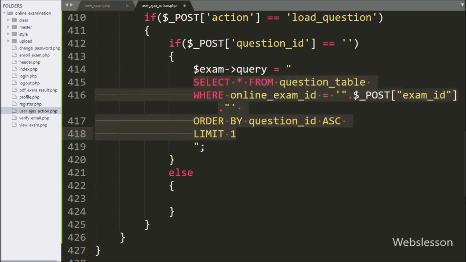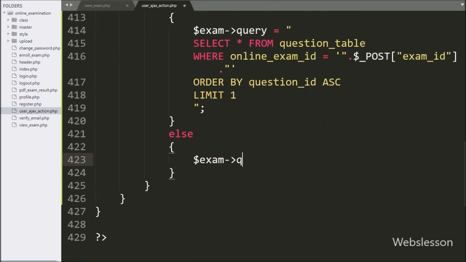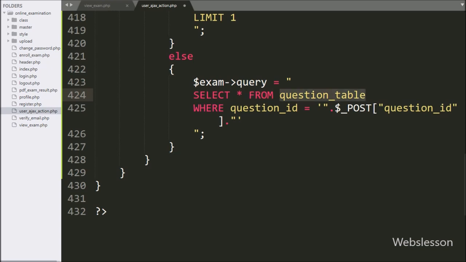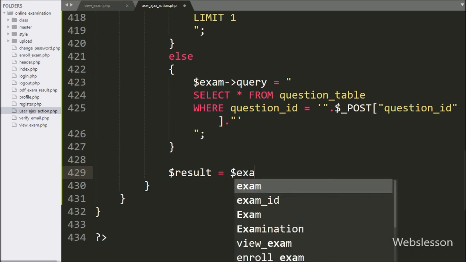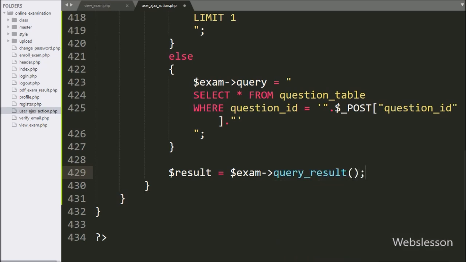Now suppose the above condition is false, then it will execute the else block of code, and here we want to write a select query which will return question details based on the value of the $_POST question_id variable. For this, here we have written $exam object with query variable is equal to select star from question table where question_id is equal to $_POST question_id variable value. Now we want to execute the above query, so here we have written $result variable is equal to $exam object with the question_result method. This method will return the query execution result.